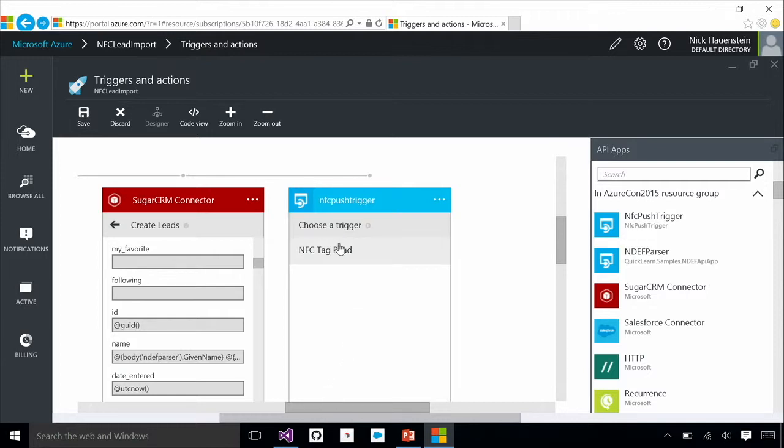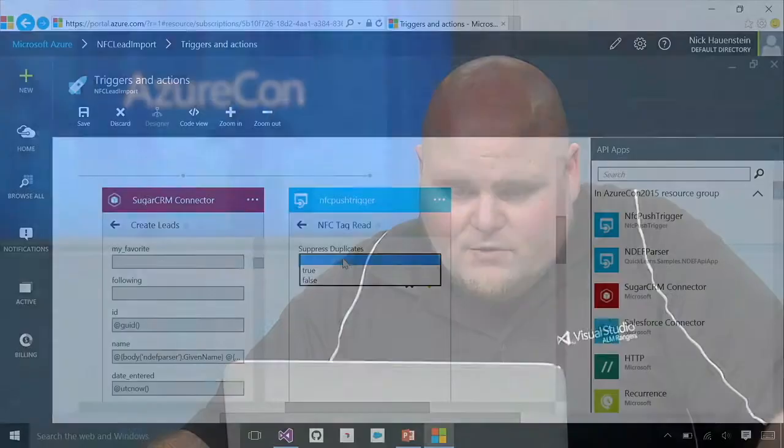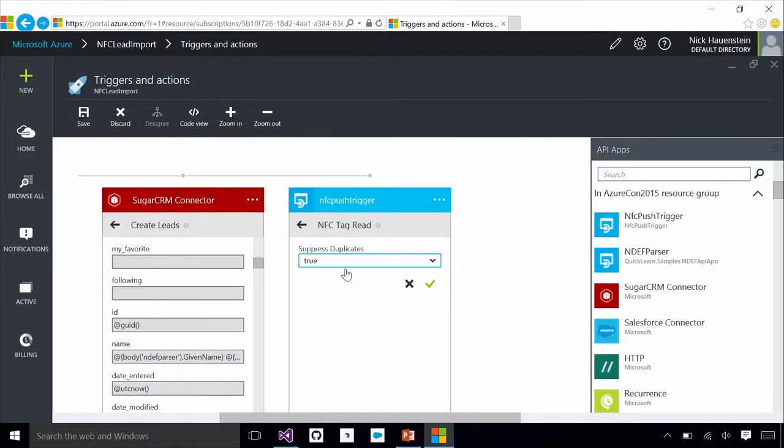This is what actually triggers the flow. It's going to be triggered by a tag read. And when it comes to that tag read, there's going to be configuration around it. In this case, whether or not we suppress duplicates. So I'll say, yeah, we do want to suppress duplicates. So I'm going to go ahead and click the check mark for that.